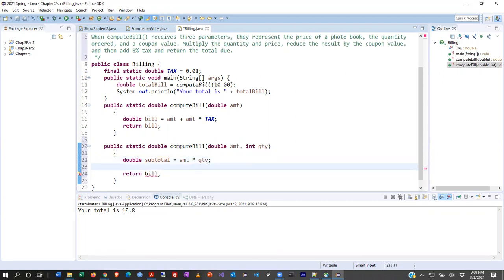And then to figure out the subtotal with tax, I would take whatever the subtotal was and do the same calculation I did above, which is basically adding the subtotal to the subtotal, spelled correctly, times the tax rate.